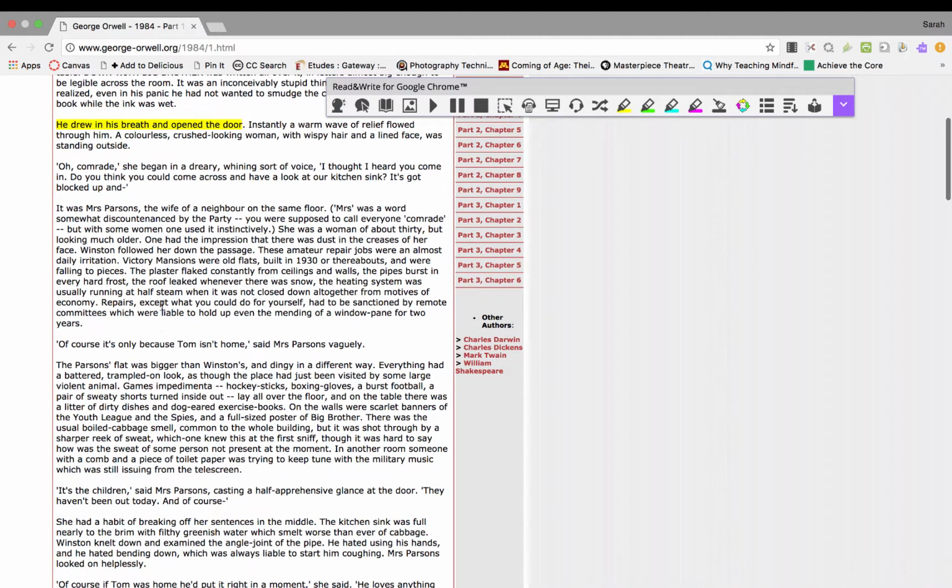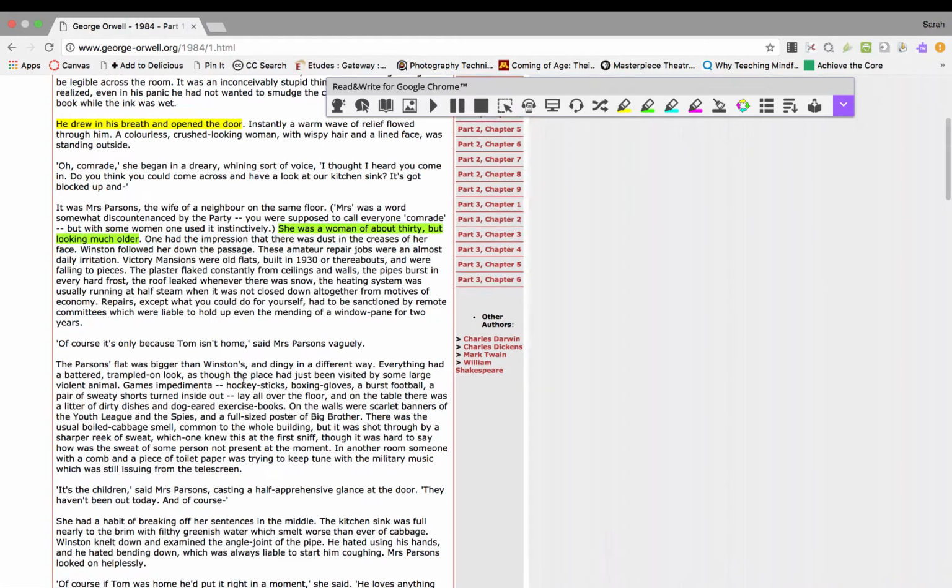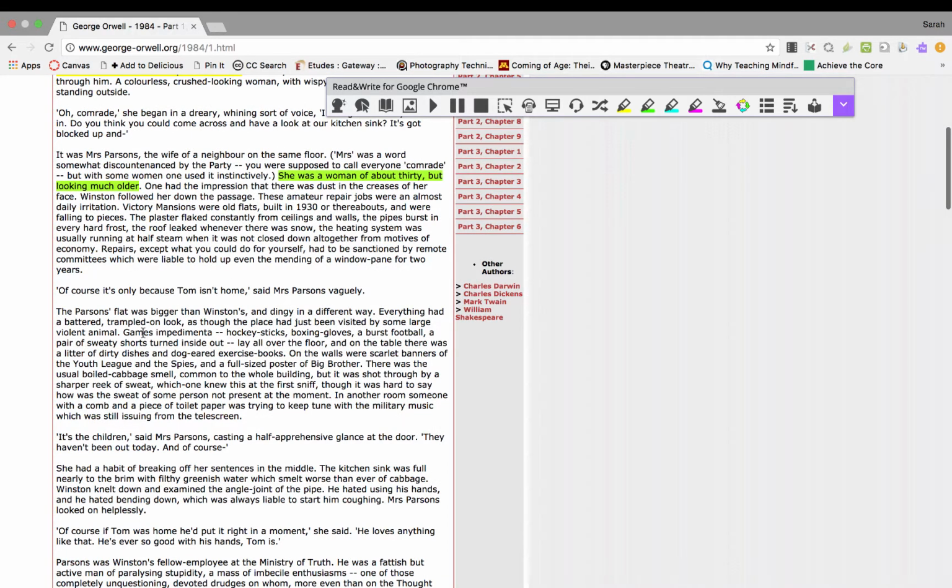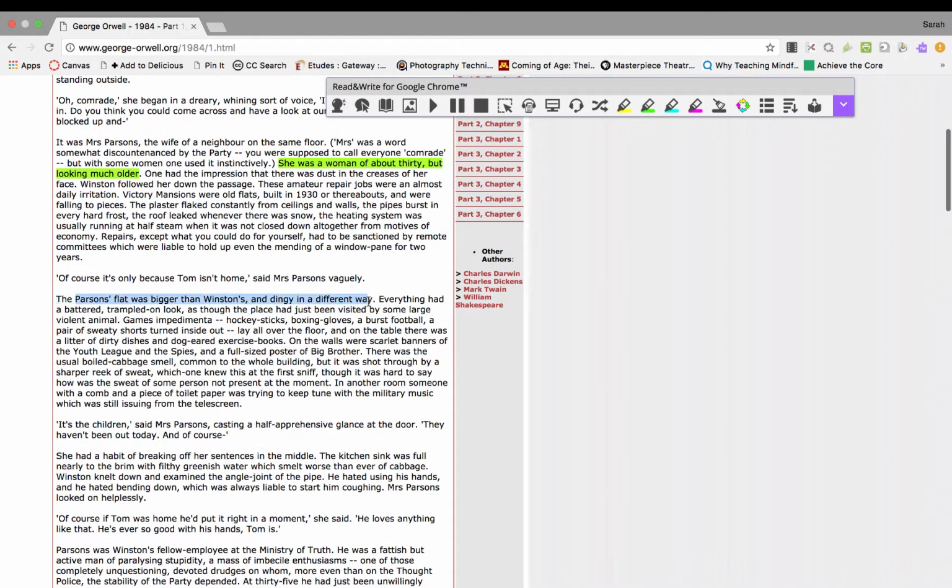Maybe now I've got Mrs. Parsons, and here's a description of Mrs. Parsons, so maybe I'll highlight her in green. So I've got different notes here. Here it describes her home, and so that would be green. Here, Mrs. Parsons had a habit of breaking off her sentences in the middle. That's again a character detail for her. And so all of these are tools that you can use to annotate the text or make things stand out to help you with your annotations later.